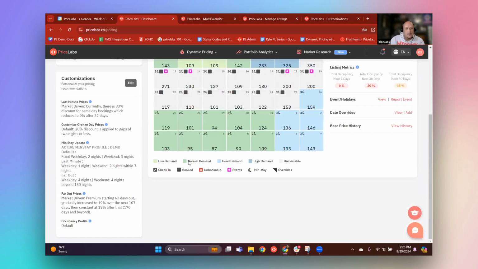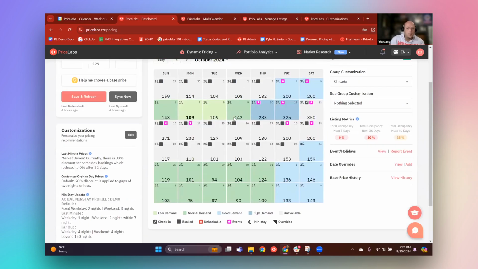Now, when we get to this darker green, you can see it is normal demand. So when we look over here at our 9th, see how that price is at 142. This one's at 108, 109, 103. This one is at normal demand because there's more people wanting to stay on this Wednesday than there were here, here, or here. Had these not already been booked out, you would see this one is light green, this one is light green, this one is light green also.